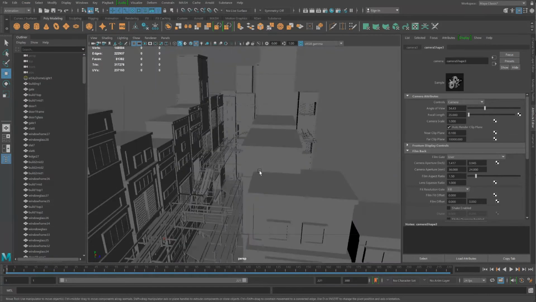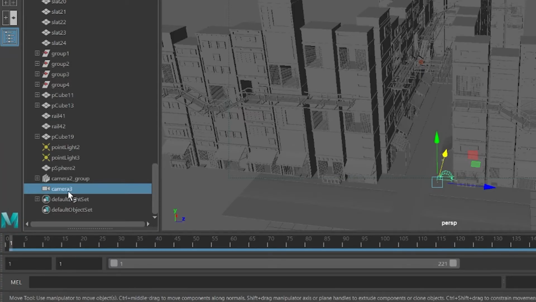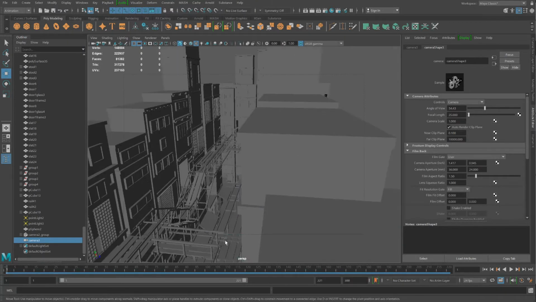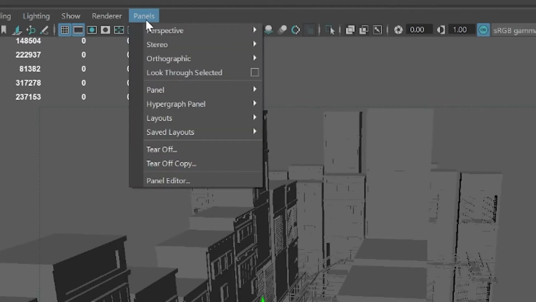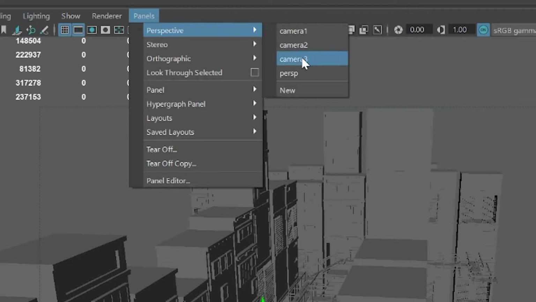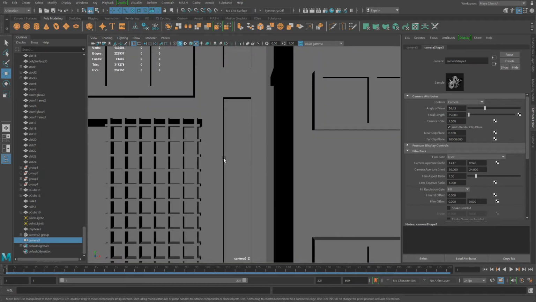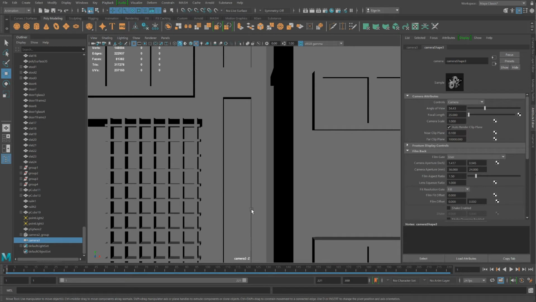Let me zoom out, and in the outliner, all the way at the bottom of the outliner, here's this new camera object, camera 3. I'm going to move my camera. To get my camera to look at things, I'm going to switch my panels to perspective camera number 3, this new camera that I just created. This is what the camera is seeing. How do I know? Right down here in the viewport, it says camera 3.